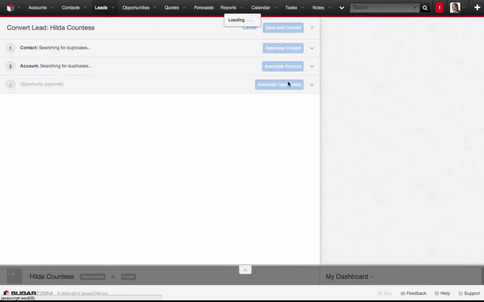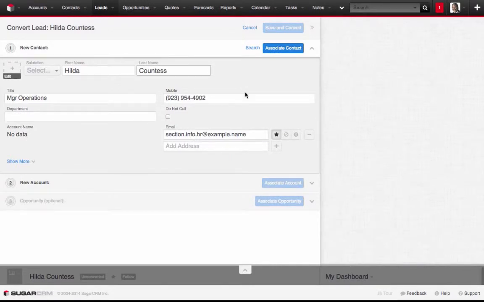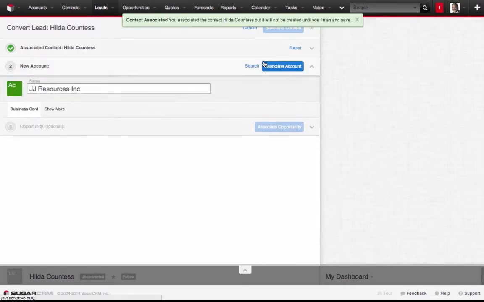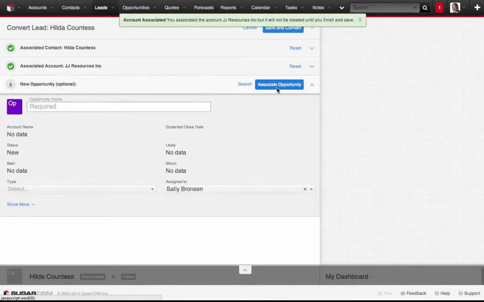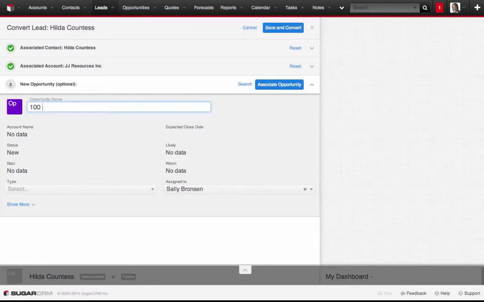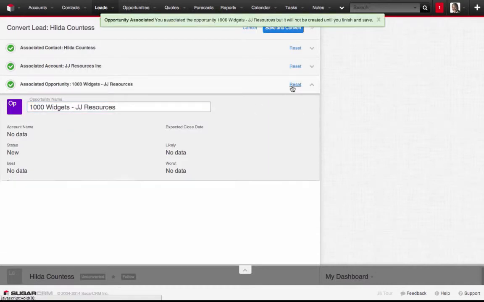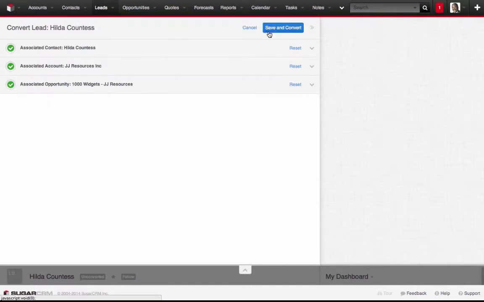You can convert them, and they can be converted into an opportunity, a contact, and an account. So basically this is where you have a conversation once you've qualified a person, just to update their information. So Hilda Countess, make sure her title's correct, her email address information is correct. Then you click Associate Contact. Same with the account, just make sure the account information is accurate, clicking Associate Account. And if there's an opportunity associated with this particular lead, you can go on here and say 1,000 widgets for JJ Resources and associate the opportunity. So that's really a quick way of converting a lead.